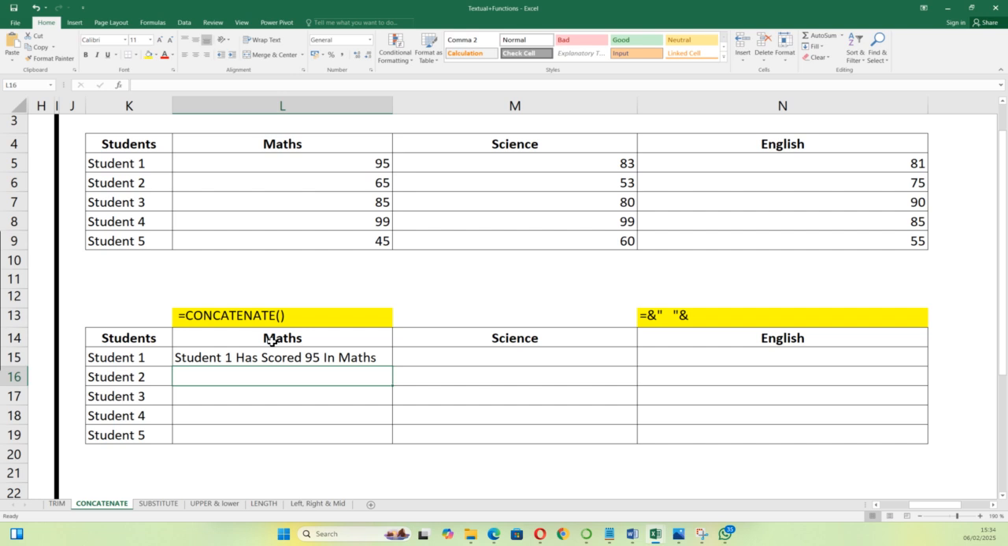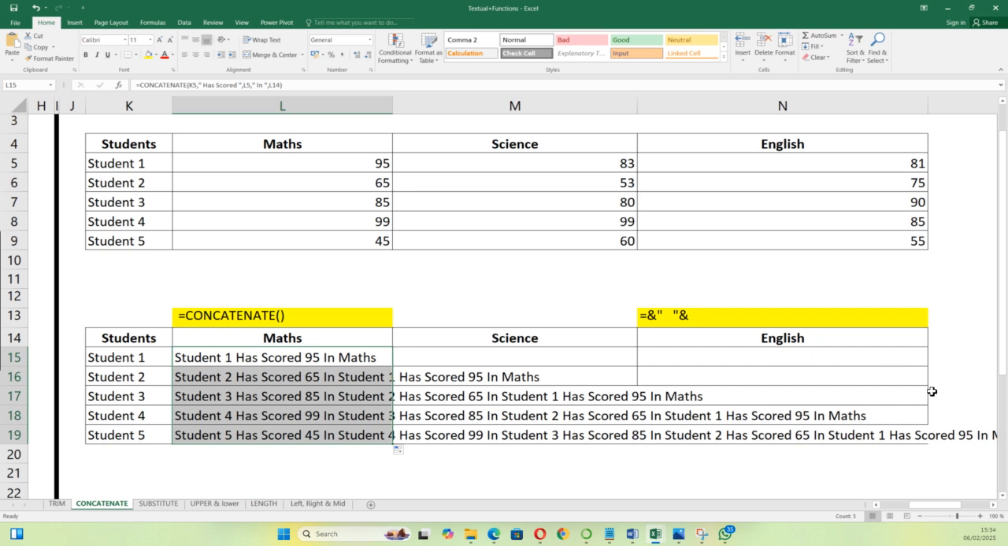So you can see that student 1 has scored 95 in mathematics. If I autofill, I will have something like this, which is wrong. So what will I do? I will need to lock the reference. So I need to lock this mathematics. This mathematics doesn't need to change. So I will lock it using my F4.